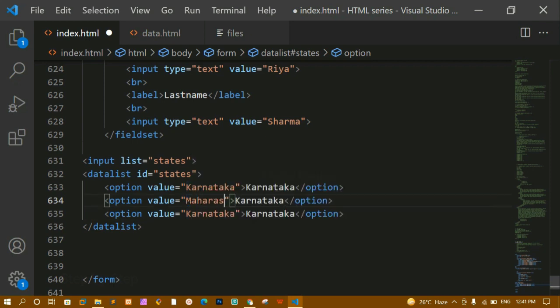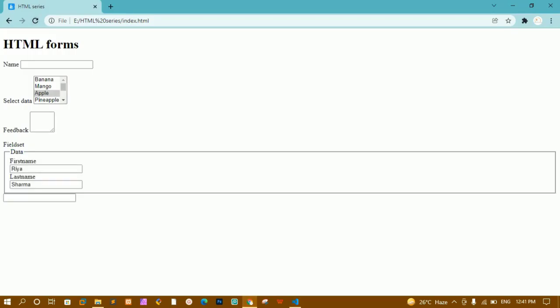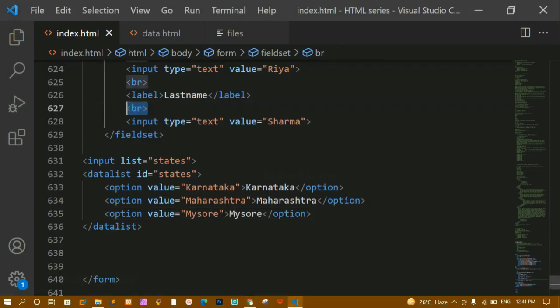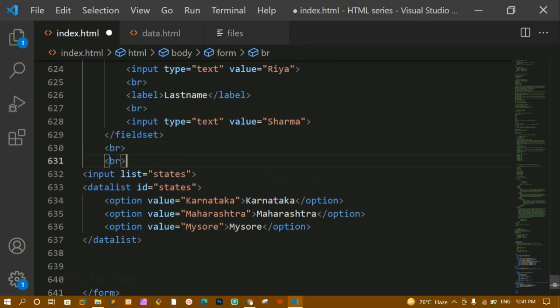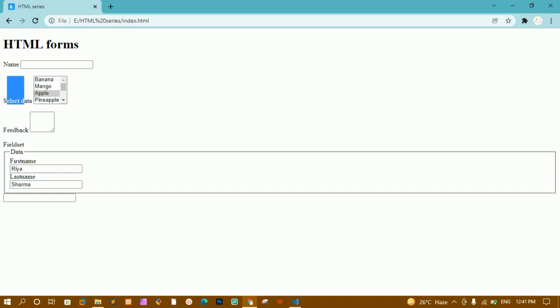Maharashtra. I'll copy this, and here I'm going to paste. Here I'll be writing Mysore. I'll copy, and here I'm going to paste. I'll save this. I'll refresh this one. Now you can see here I'm having this input field. This is how it is going to display. Now for this input field, before that let me add one break here. I'll save this. I'll refresh this one.